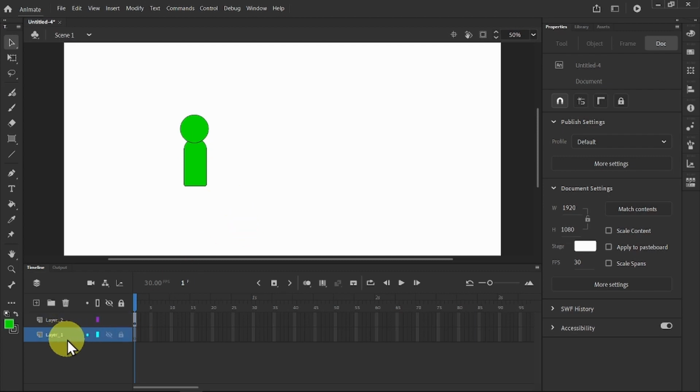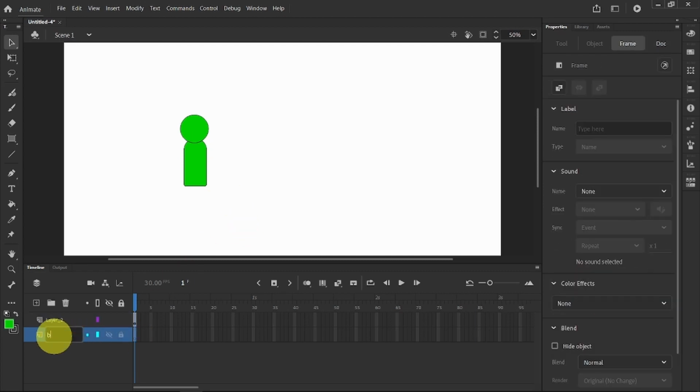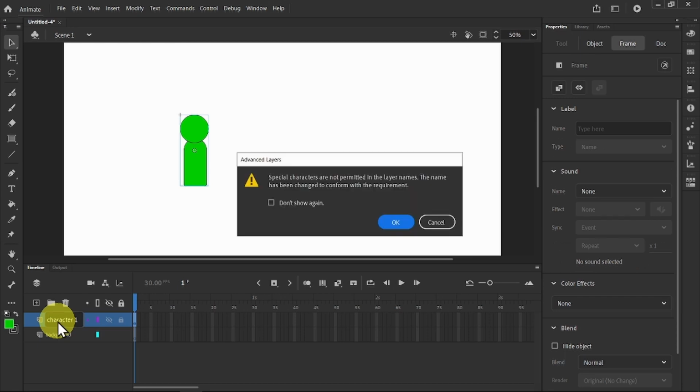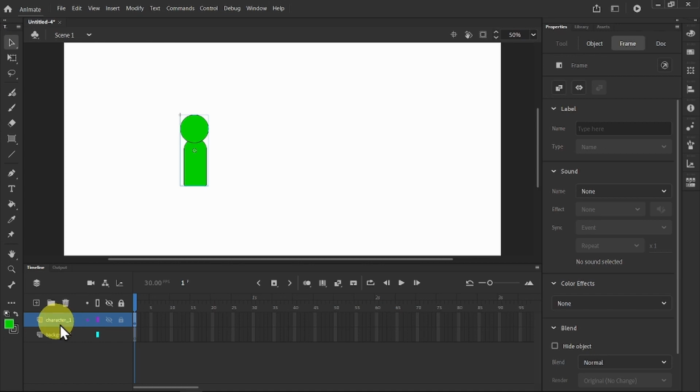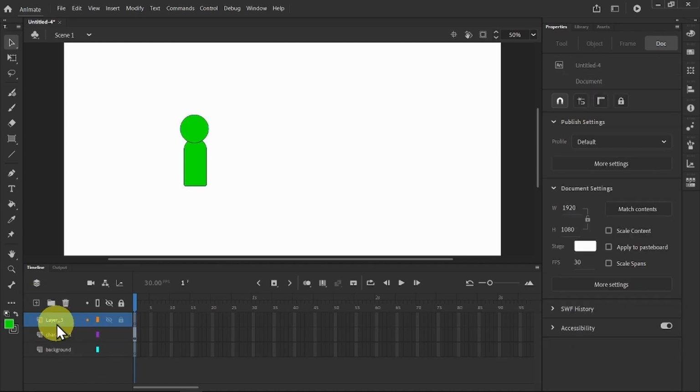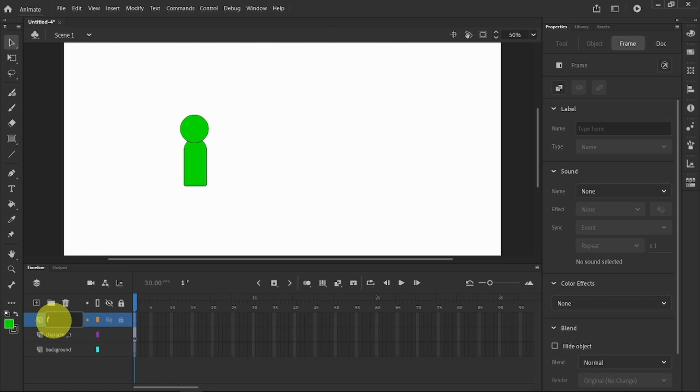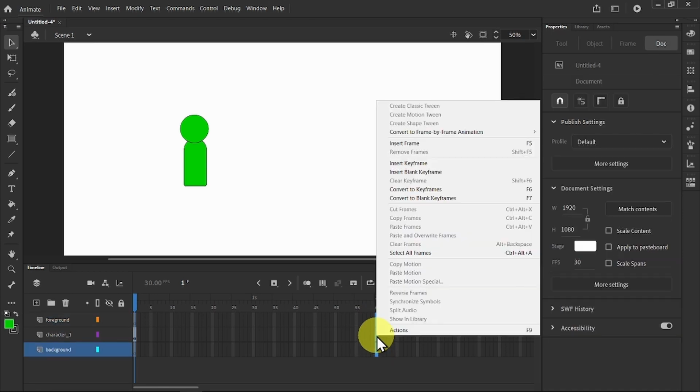So layer 1's now empty. I'll get back to that later, this will be my background. A fairly random cityscape. This will be character 1. No, it doesn't like special characters. Oh, I left a space in there. Okay, cool. And then we'll also need a foreground. Now, this may also work as a midground, so you can have other characters and layer it up as needed. But for this one, it should be pretty easy.